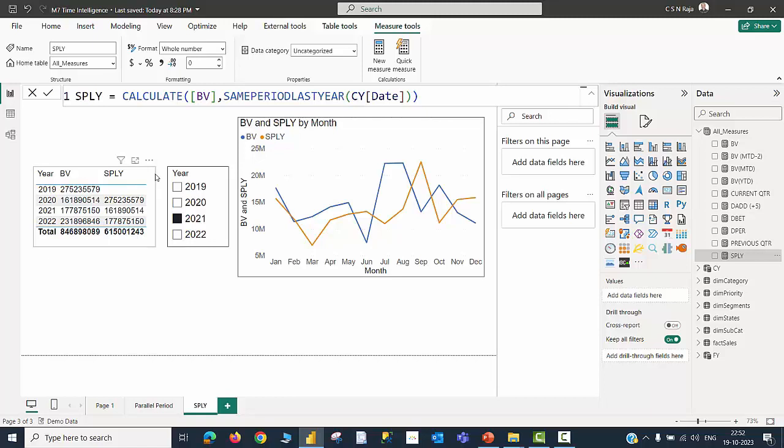And in the table, you will be able to see, if I'm speaking about the current filter context is year 2020, SPLY gets me the value for 2019. So it is moving back or shifting back by 1 year as per the description.